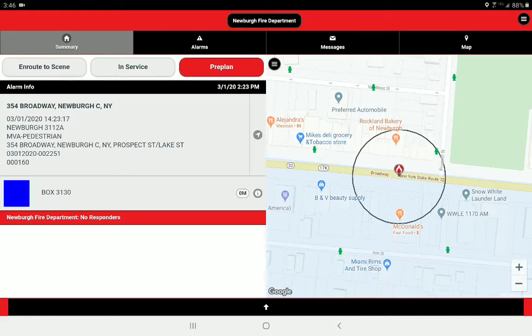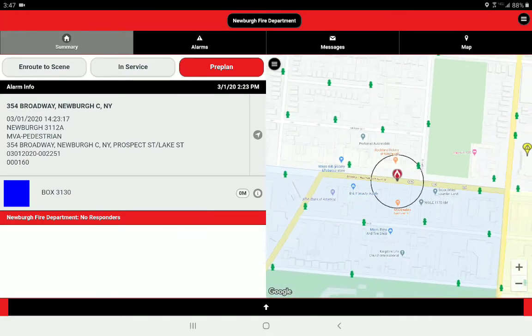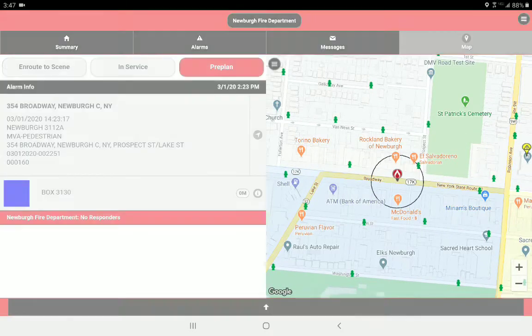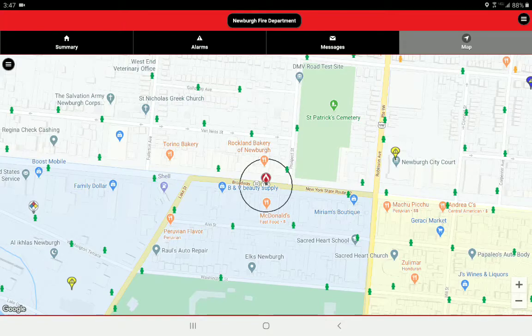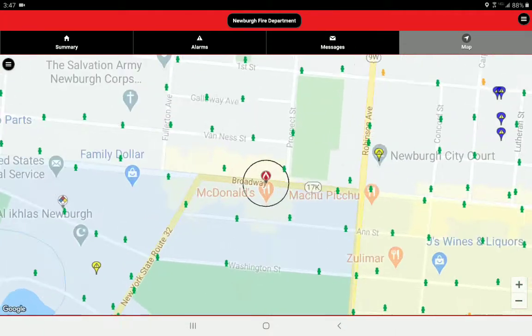On the right-hand side, we have our map. In the middle, you see there's the location of the call with a circle that is about a 50-meter circle to give you an idea of how far you are, about 150 feet. You can zoom in and zoom out like on your phone with your fingers. If you want a larger version, you can click the map tab. It's the same information, just larger. Again, we can zoom out, zoom in.